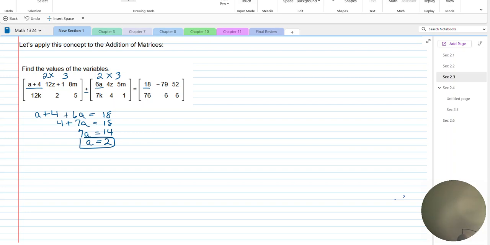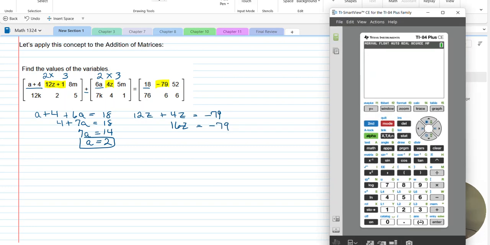Now we're going to do the second one. So on the second one, I have this, and -79. So let's see what we can do. So I'm going to have 12Z added to 4Z must equal -79. So 16Z must equal -79. Well, we're going to do a little math here. We're going to divide that -79 by 16. And we get Z is equal to, and we'll stop right there.